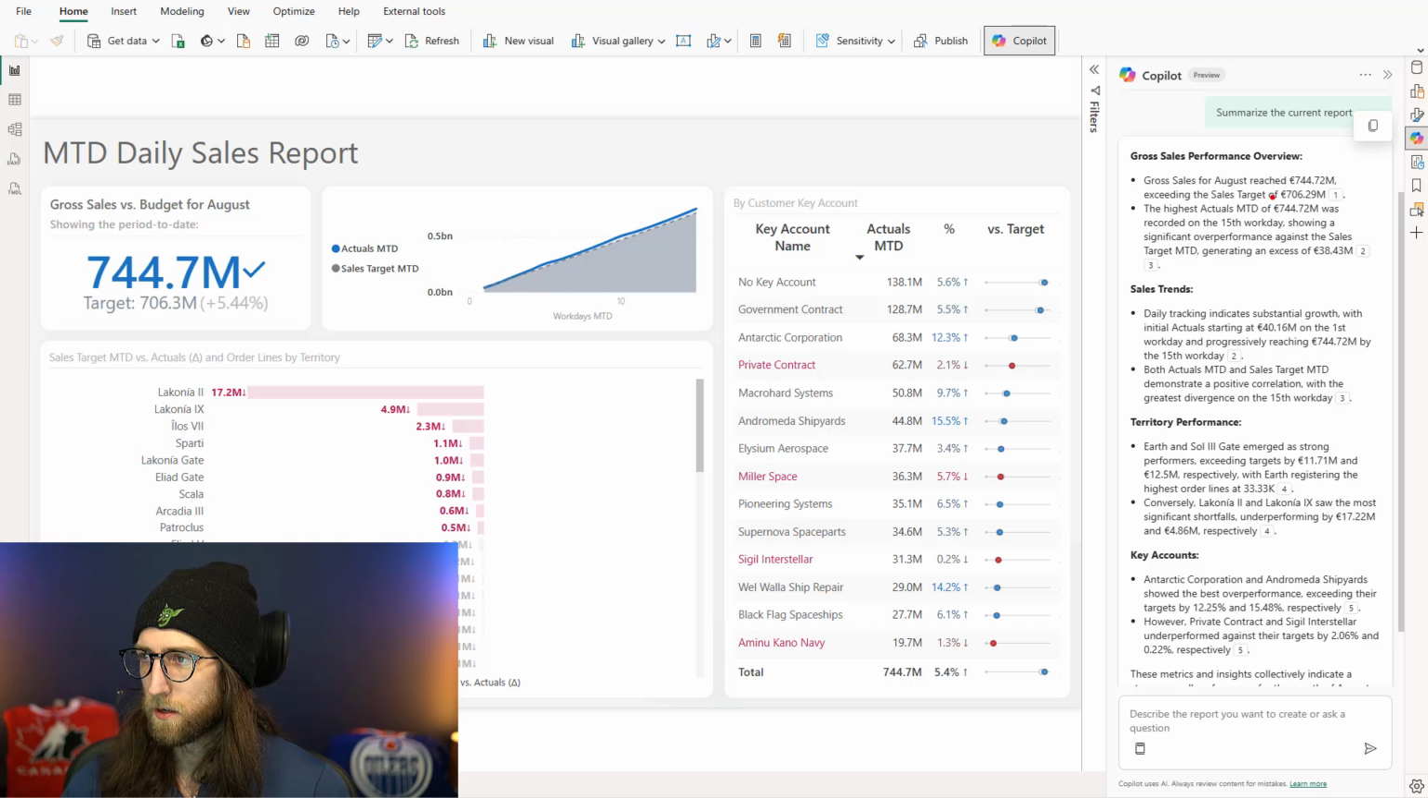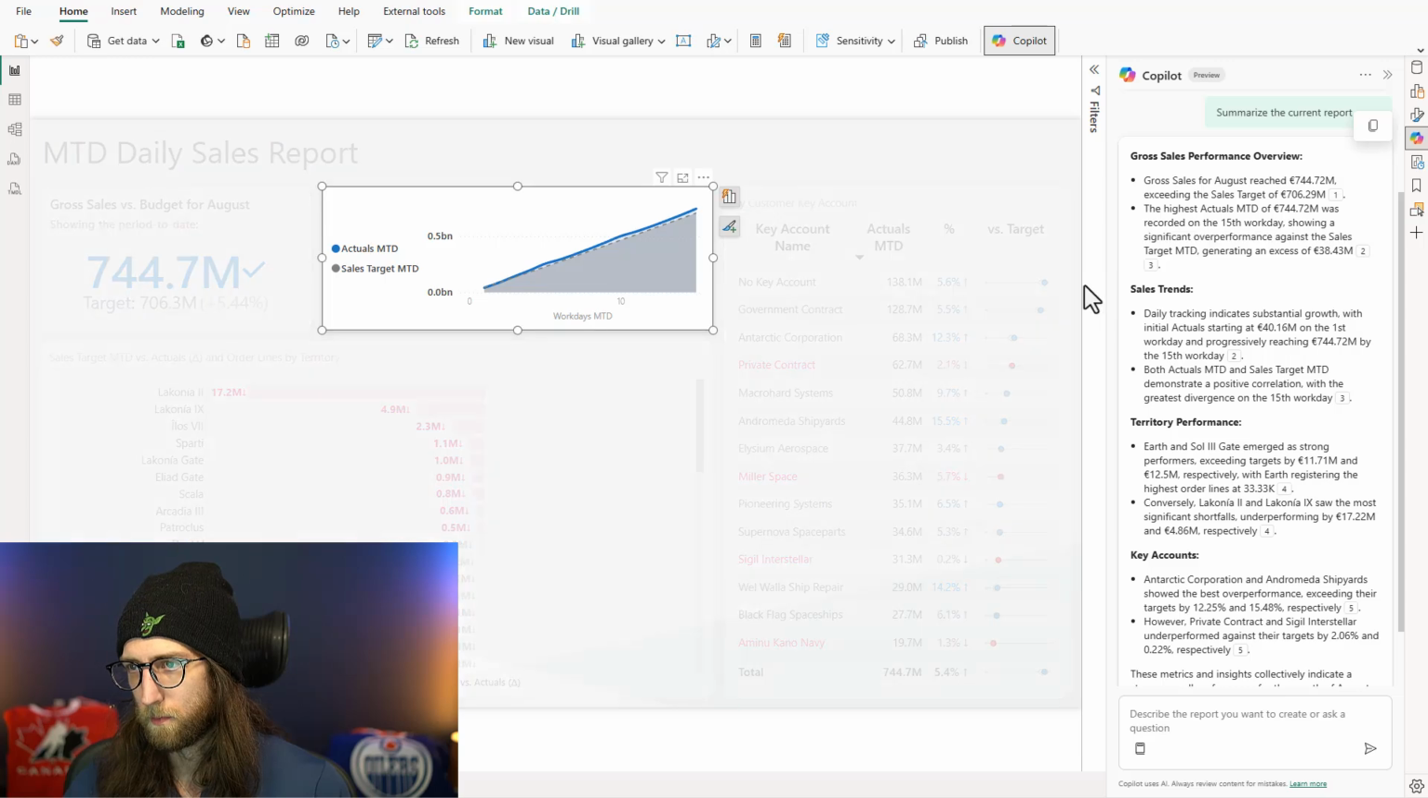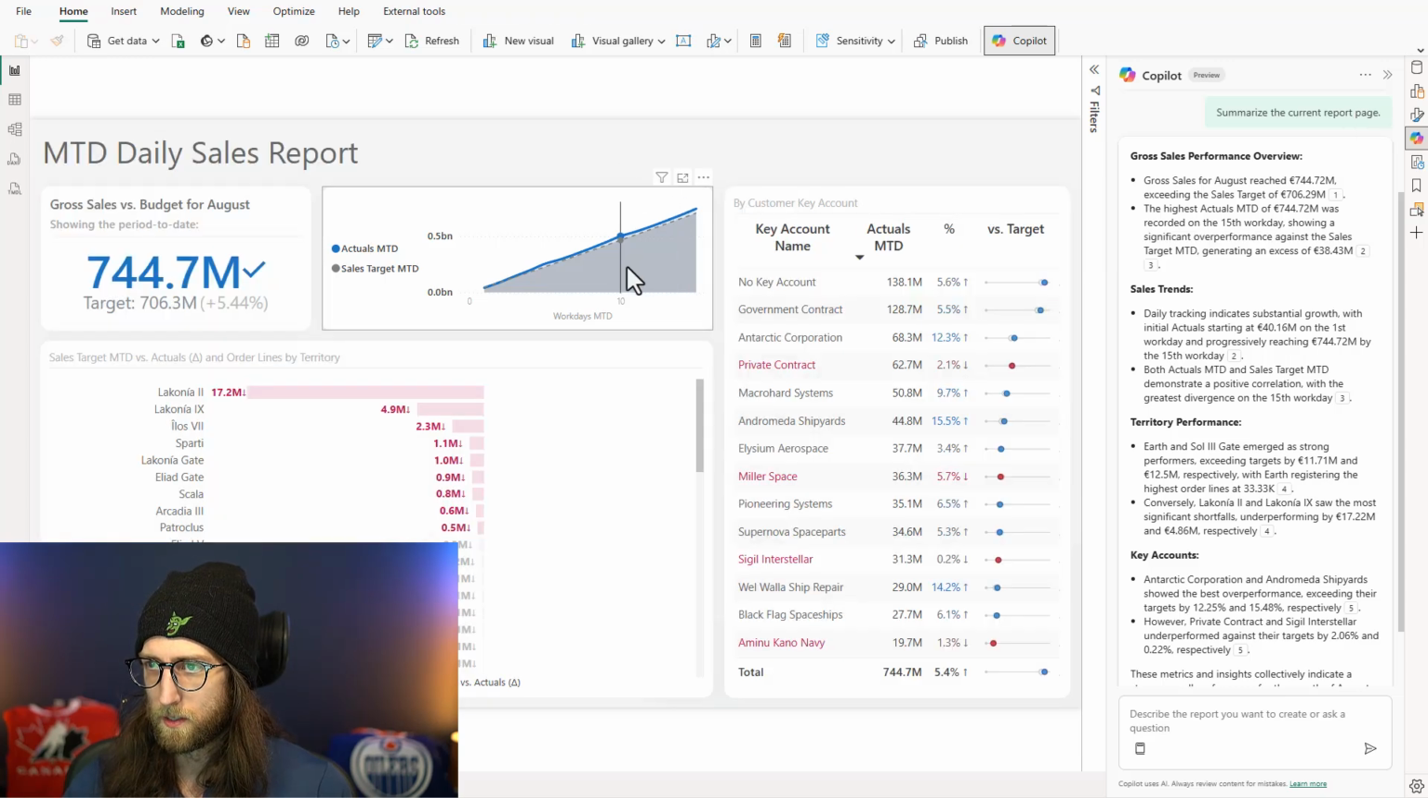That said, let's dive into it a little bit farther. So it is correctly reading the sales target and the sales. It's saying, hey, the gross sales reached the target. Great. Again, that's something we could see by just glancing over here and looking at the color and the check mark. It says the highest actuals was recorded on the 15th workday, showing significant overperformance of the sales target, generating an excess of 38.43 million.